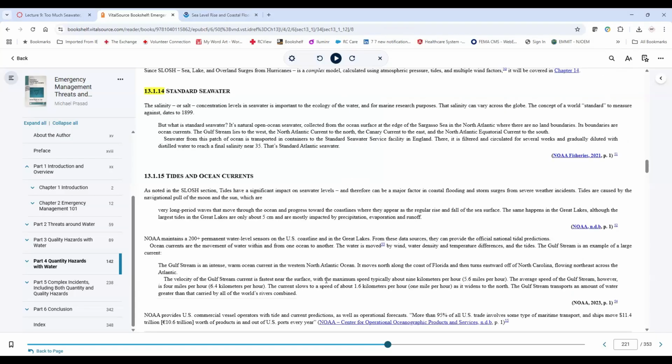Next are tides and ocean currents. As we'll talk about next week in the SLOSH section, tides have a significant impact on sea levels. There are 200 or more water sensors along the coastline, plus in the Great Lakes, and the data gives them the tidal predictions. That is how the sourcing is done, and the NOAA links are here as well. The ocean currents and how they move along the Gulf Stream is something to factor in too. That has impacts not only on the weather, but also the severe weather. Tropical storms and other things can be impacted by the Gulf Stream as well.